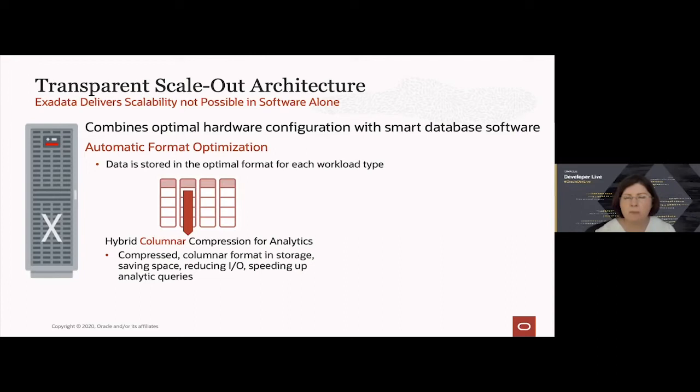So when the query comes in, we'll only access the data we need to answer that query, and we'll ignore the other columns in the table. We'll also scan and filter the data in each of those columns in its compressed format, and only decompress the entries that need to be returned to the end user. Again, greatly reducing the volume of data that needs to be read.